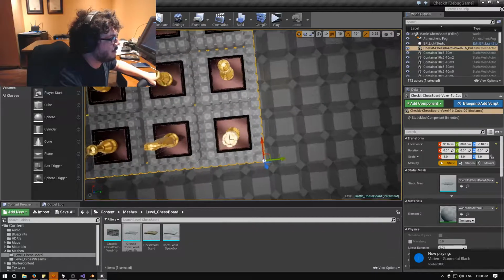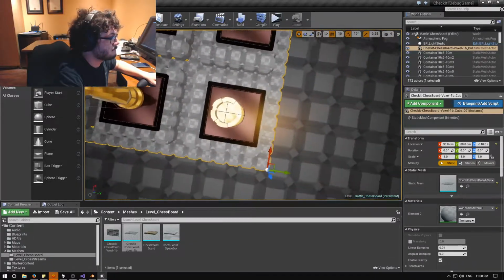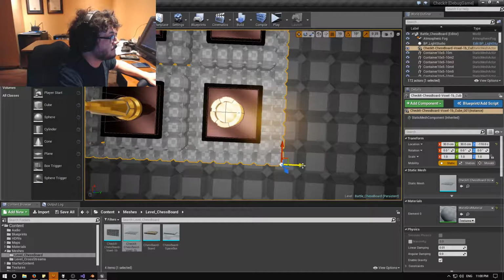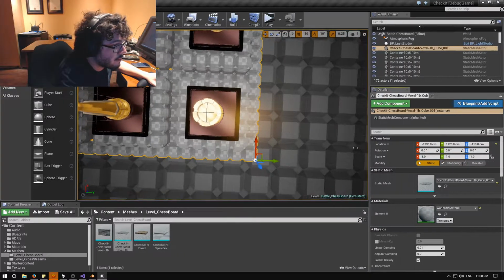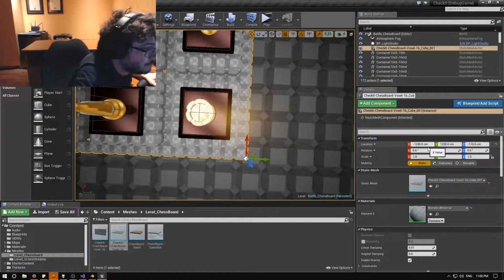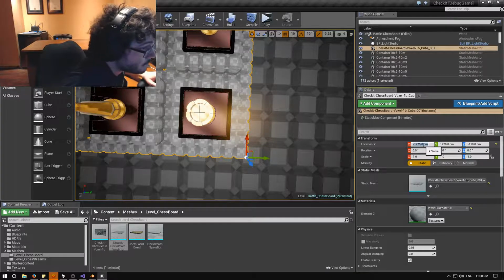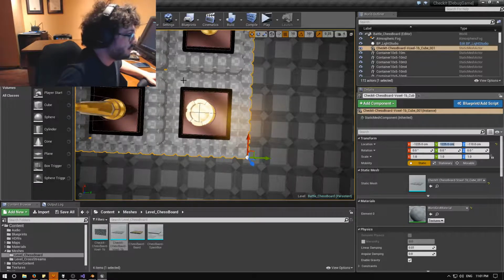Slow down my camera a little bit. There we are. Okay, now let's expand this a little bit. I think 1225. That's why I should have had that.